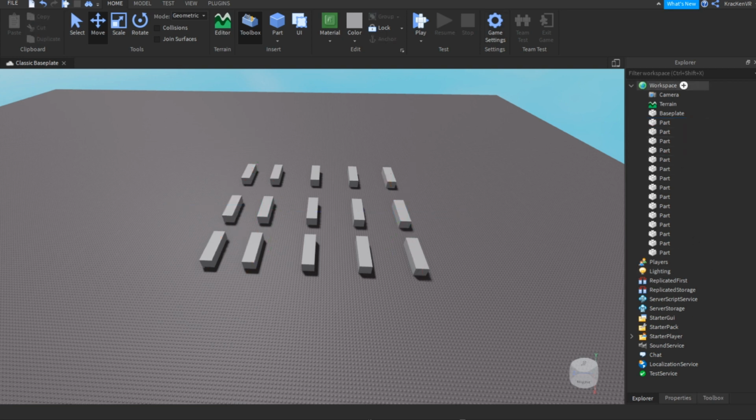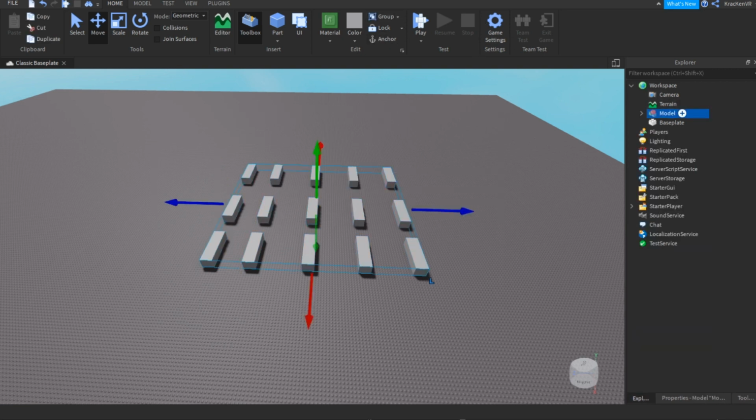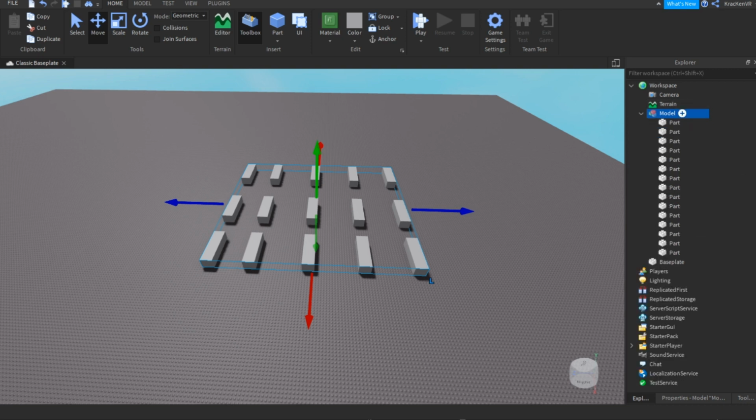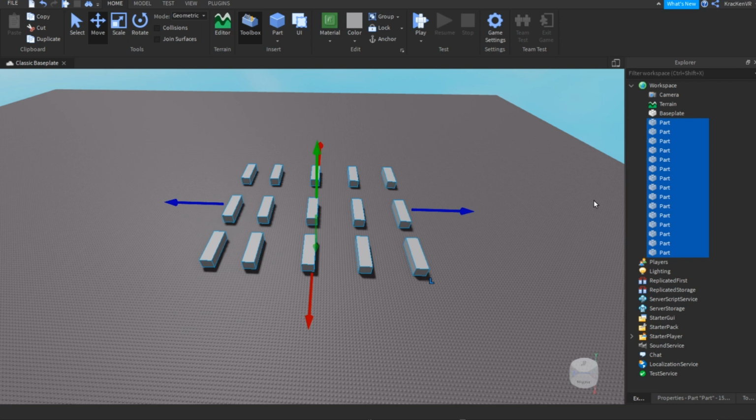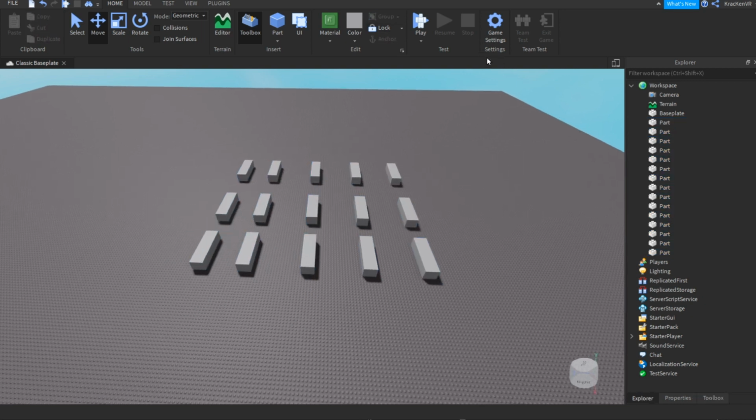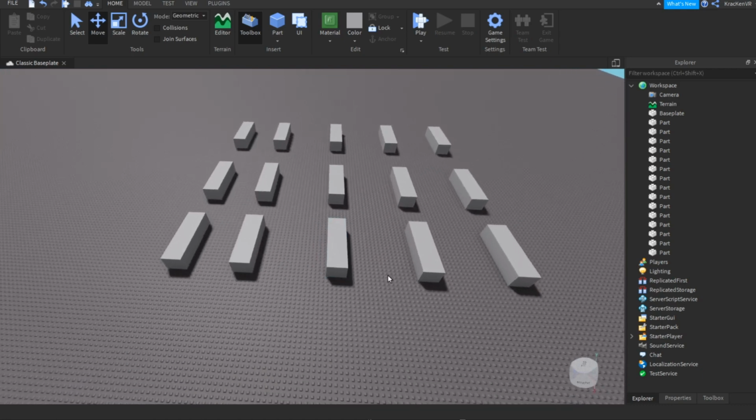So if you want it to be more organized, you can just select all your parts and click group. As you can see, it makes a model in your Explorer which has all your parts, and that's pretty cool. You can also rename the model to like your parts, and if you want to ungroup it, you can click this arrow and click on ungroup. Boom, and it's ungrouped.